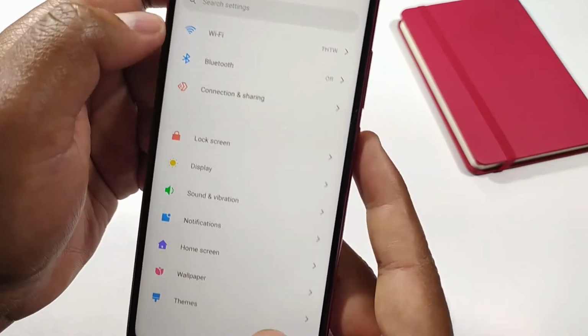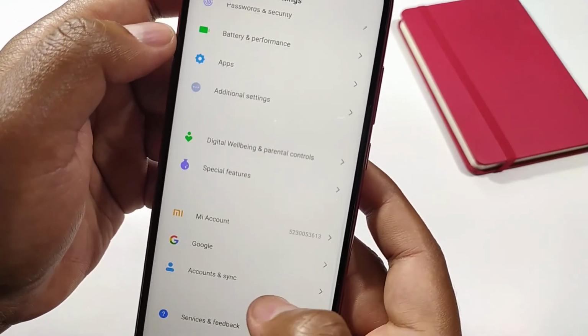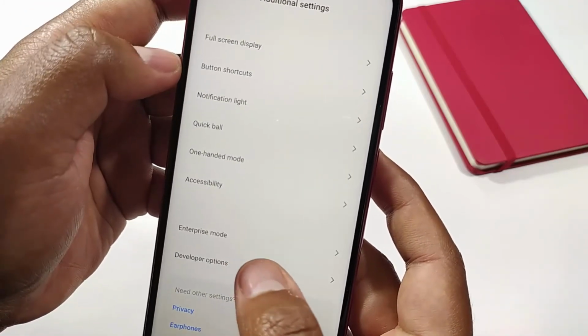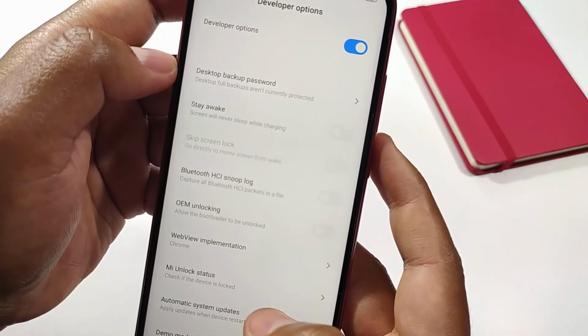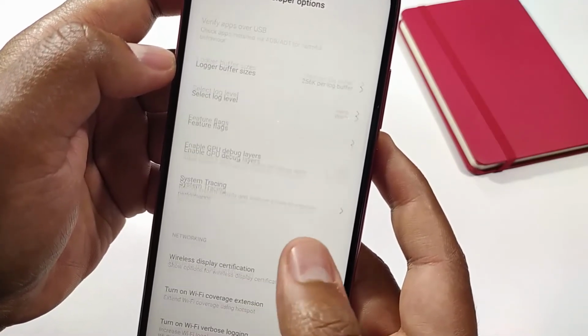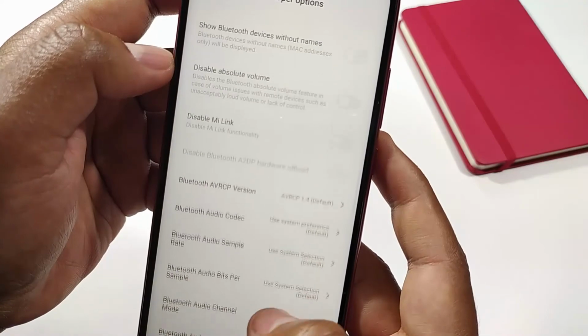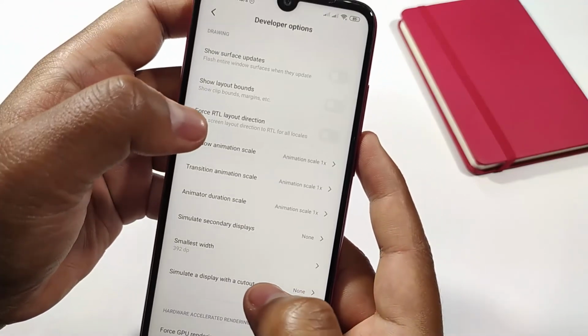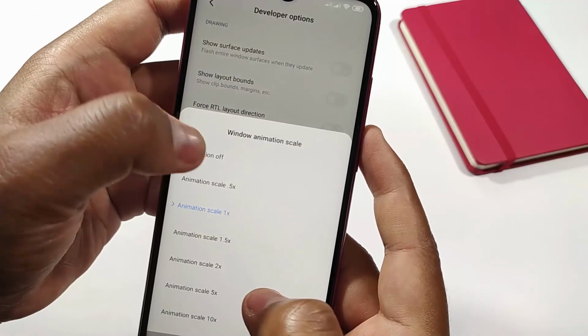Now in this case it's in additional settings, so just open it. Now down here you will find developer option, so just click on it. Now scroll down and look for Windows animation scale. Now turn off these 3 animation scales.